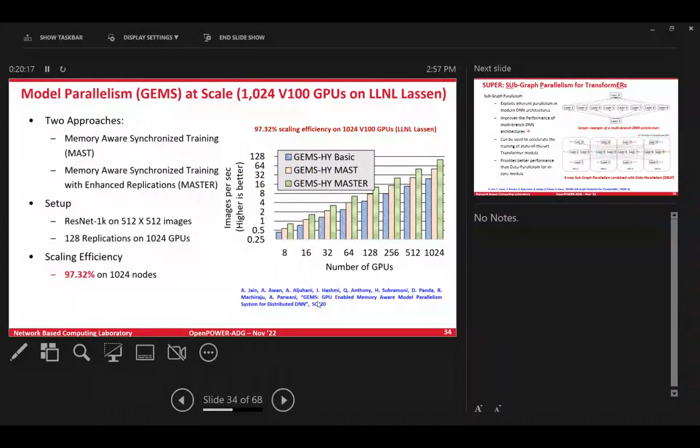This is some recent work. This is a Lawrence Livermore OpenPOWER system with up to 1,000 GPUs. This is the model parallelism. The previous one is data parallelism. Now, recently, many of you know the model sizes are becoming so large, data sizes are becoming so large, you cannot fit them into the GPU. So you cannot actually run data parallelism. So we have been investing a lot in model parallelism and hybrid data parallelism and model parallelism.